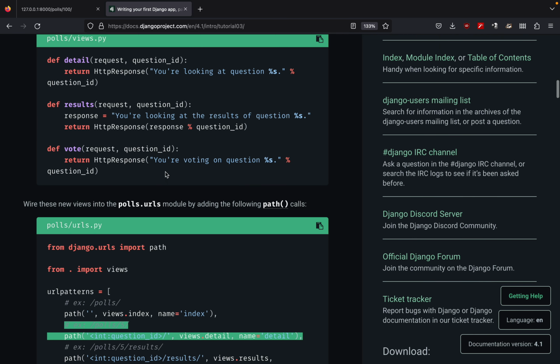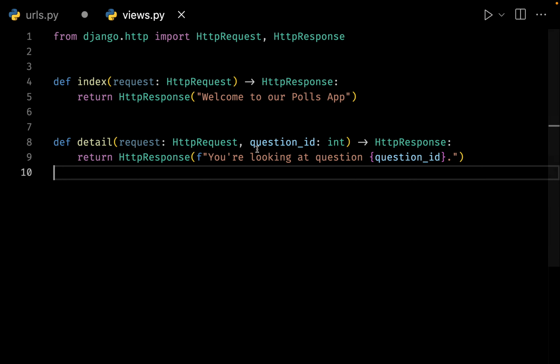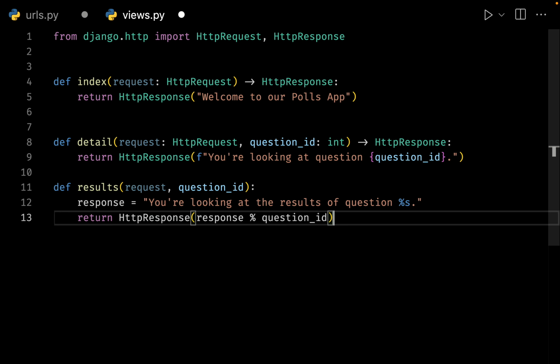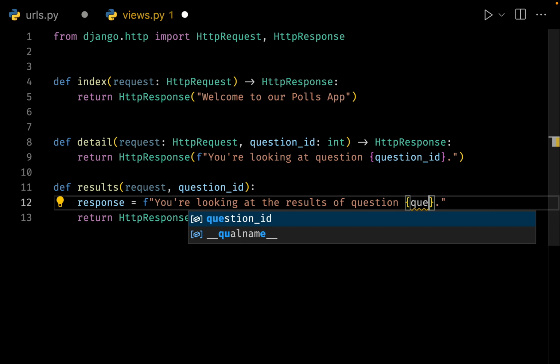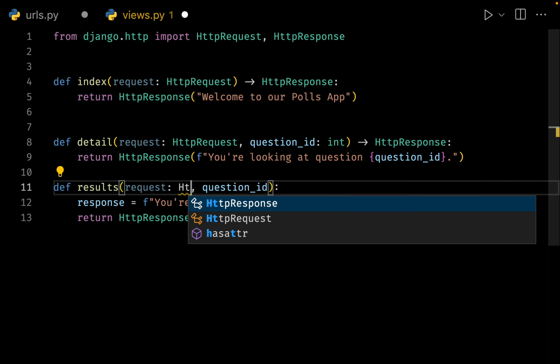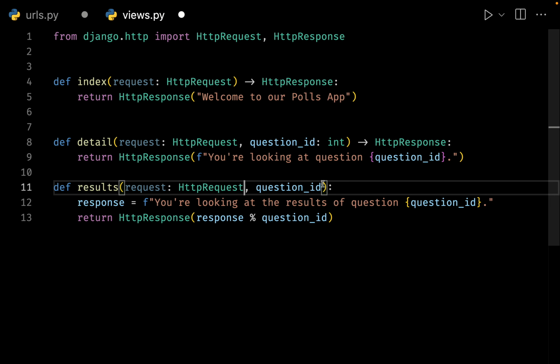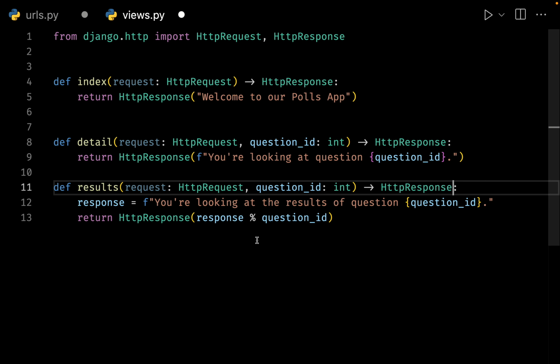Let me scroll a little bit up. So let me copy the next function or the next view. Let me go back to my code editor. Let me paste it right over here. And again, we can have a formatted string and we can say that this has to be my question ID. Again, let us write the type hinting. This has to be my request. This has to be my integer, and we always return some kind of a response.